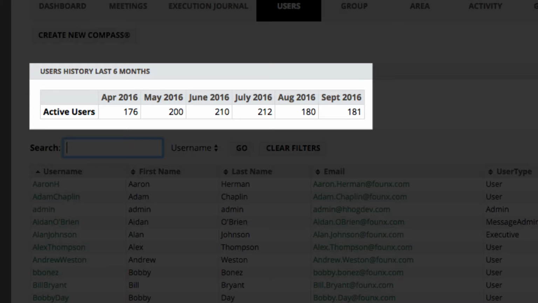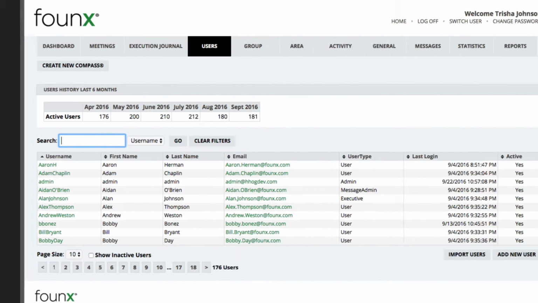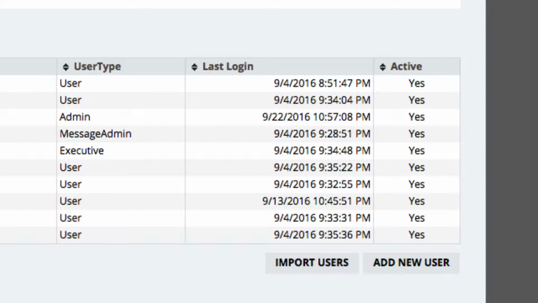You can see a summary of how many users have been active in each of the last 6 months. And you can email any user by clicking their email address, which will bring up the default email client. Notice the user type shows up in this column, and the user's last login shows up here as well.